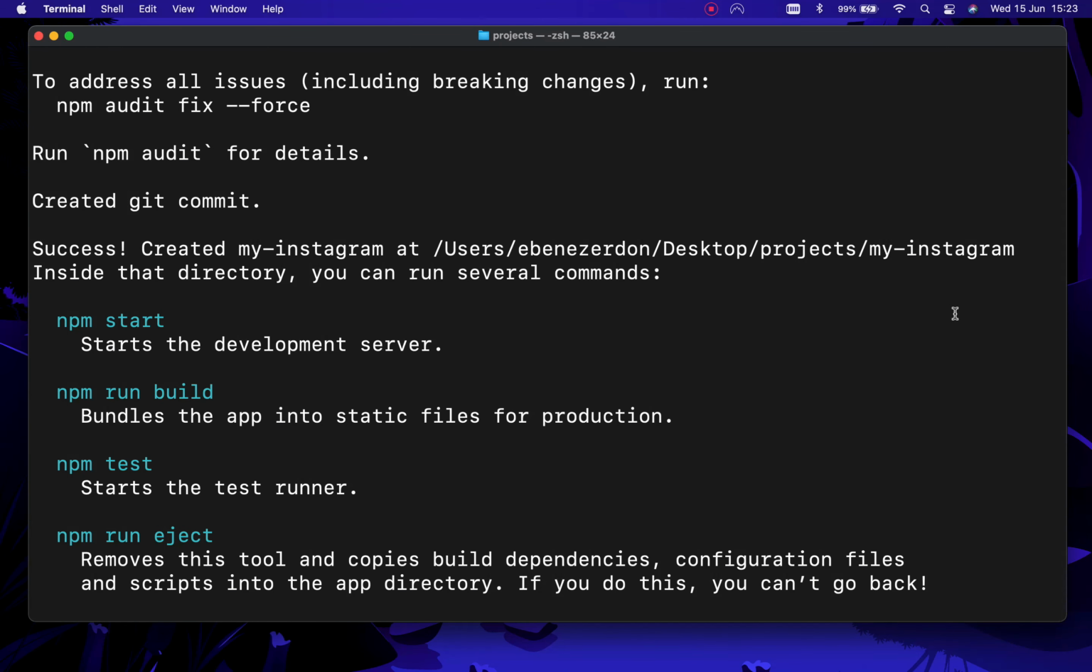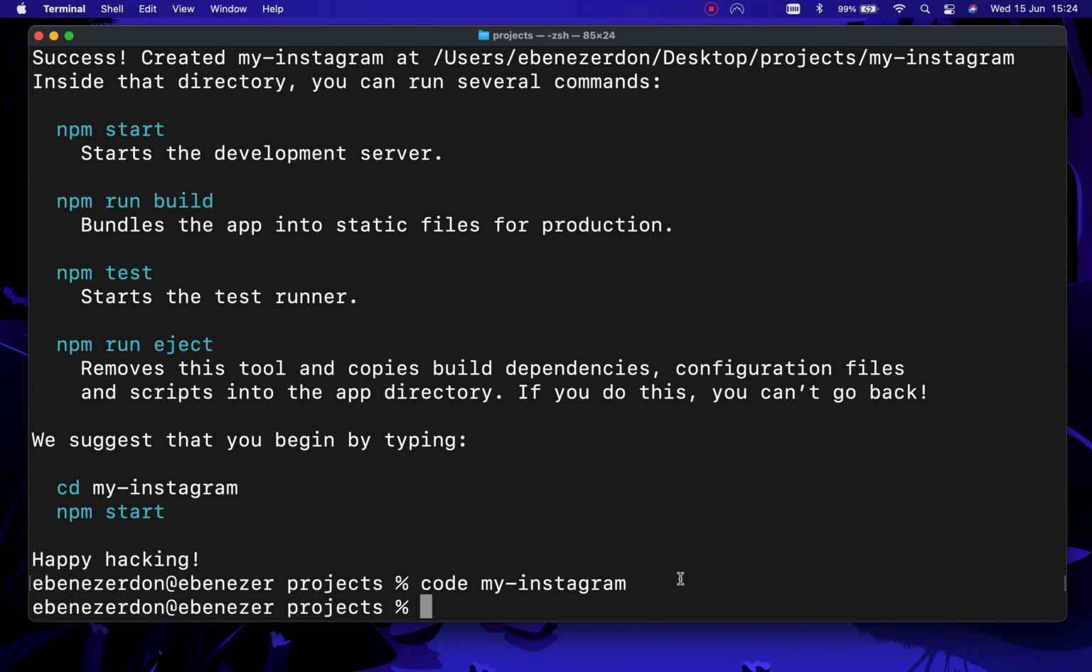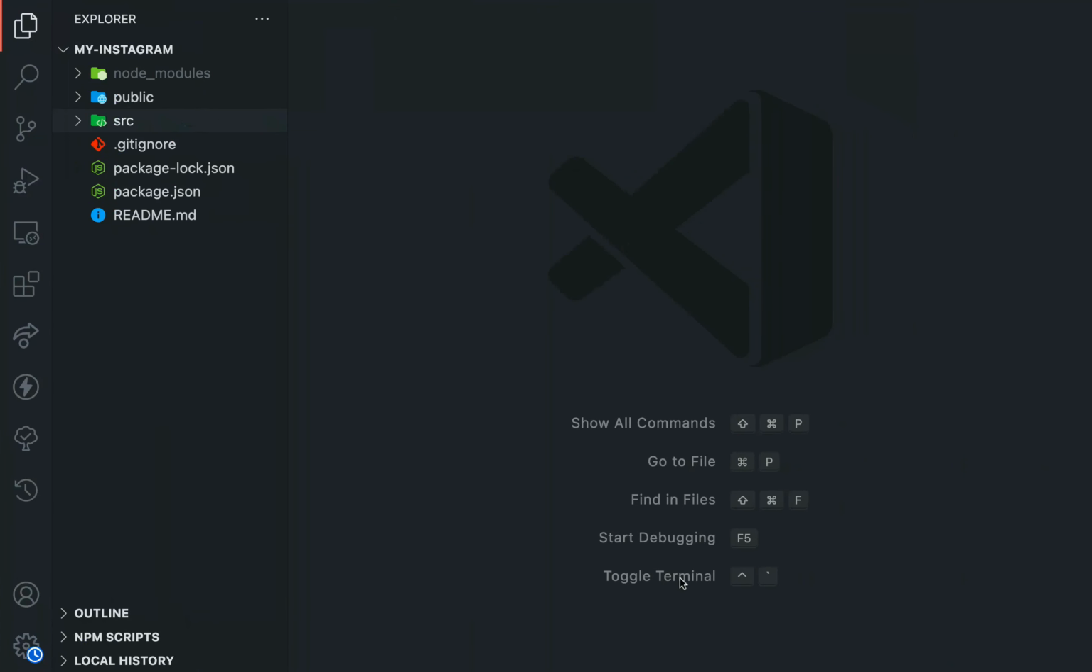With my React application generated for me, you can see that it's inside of my-instagram directory. I can open it up in my code editor of choice. I'm using VS Code for this. And for that, I run the command code my-instagram, and that should open up VS Code for me with my new Instagram application.